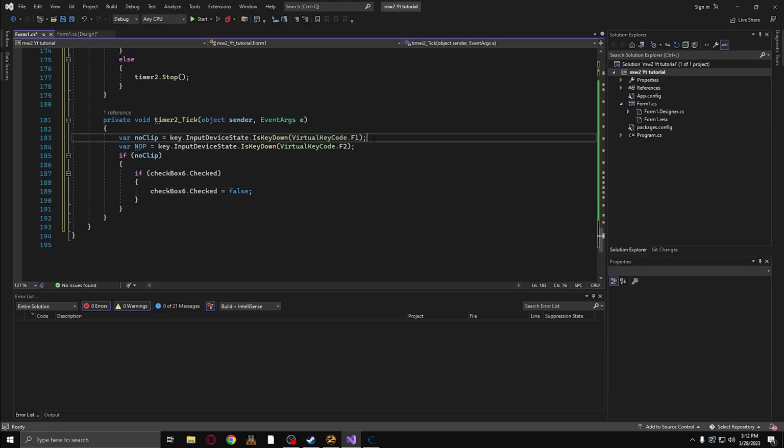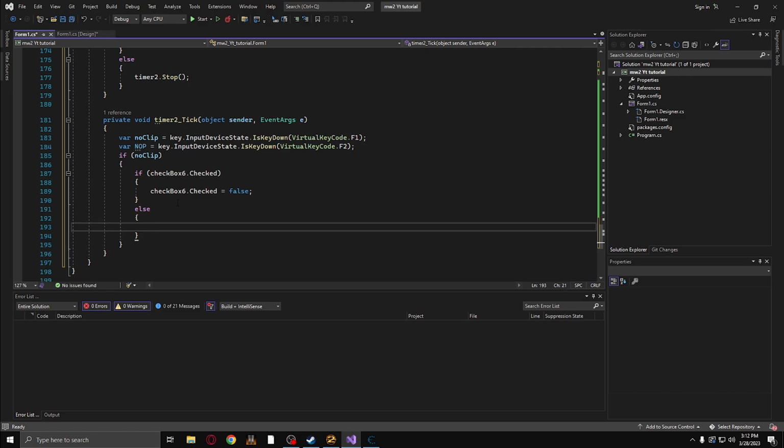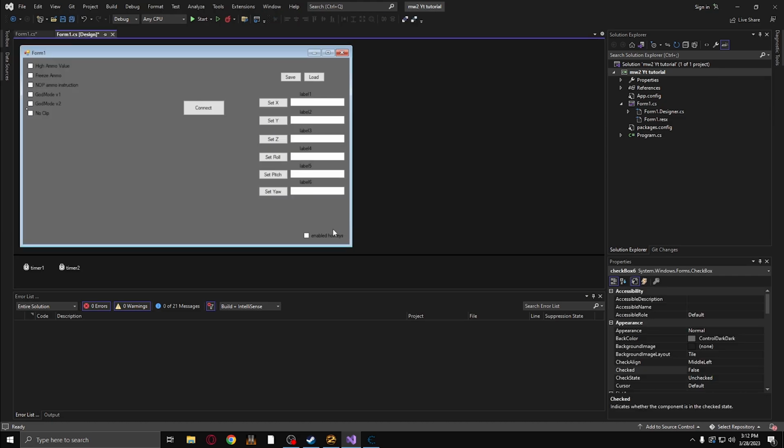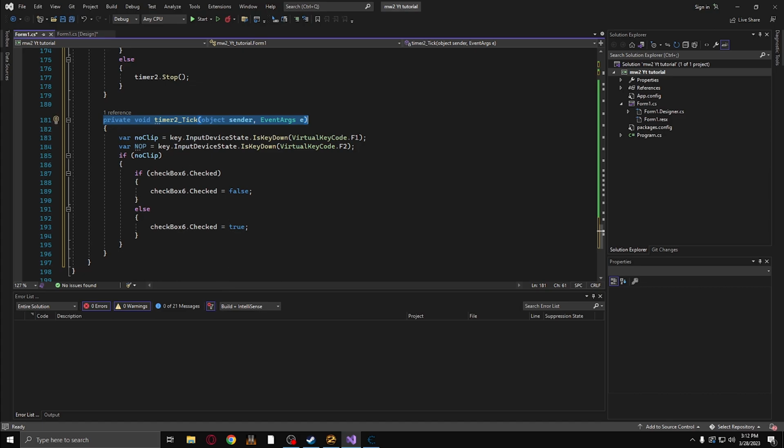So essentially, whenever this button is pressed, it's going to check if the checkbox is checked, and if it's already checked, it's going to make it false. However, if it's not checked, it's going to say else, checkbox 6 dot checked equals true. Let me explain a little bit better since it's all written out now. Okay, so when this is enabled, the timer, aka this is clicked, it's going to allow this to be ran. So once this is ran, it's going to say if F1 is pressed, it's going to run this code right here. Once this code is ran, it's going to look for checkbox 6 checked. So if it's already checked, it's going to uncheck it. If it's not checked, it's going to check it, therefore enabling this right here. I hope that makes sense.